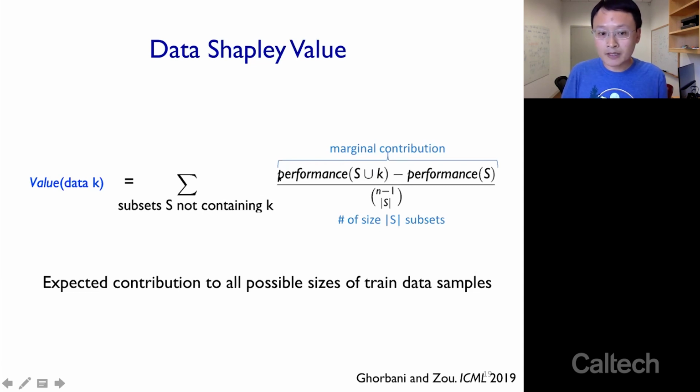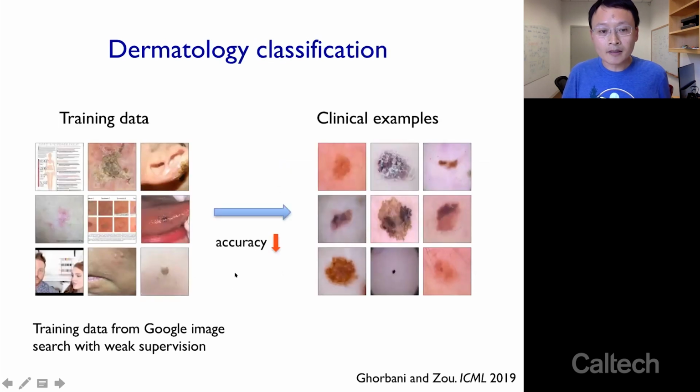This data Shapley score has a lot of nice mathematical properties, and I want to give you a quick illustration of what this looks like in practice. Going back to this dermatology example, our running thread, this is my training data. The training data could be quite noisy because a lot of it is scraped from different sources. When I take models trained on this data set and deploy them on real clinical examples, the performance of the model can drop, as we saw. What the data Shapley score does is quantify, for each and every training image, how much that particular image contributed to the model's performance in deployment.